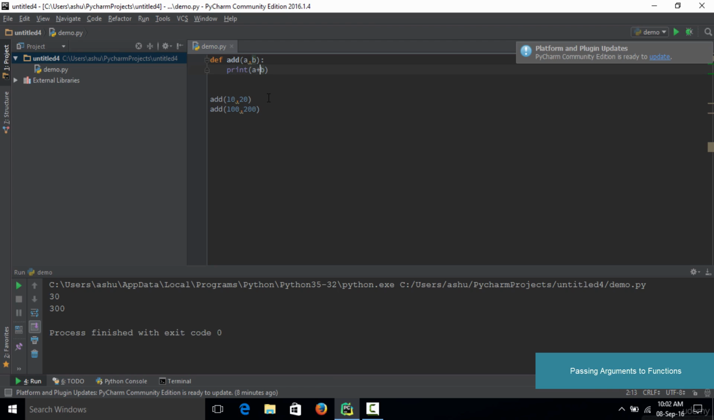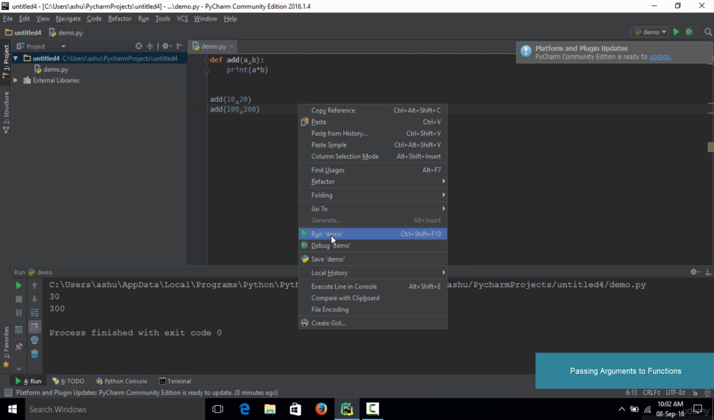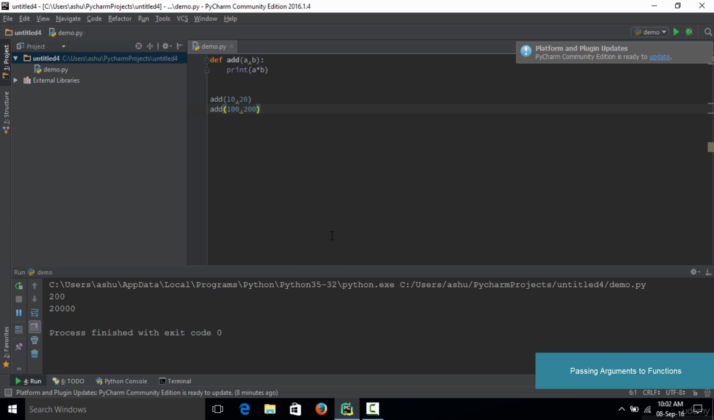So let's say instead of a plus b, you had something like a multiplied by b. So in this case, instead of adding these two values, it is actually going to perform a multiplication operation on those two values. So if you run this code now, as you can see, you got the result for multiplication of two numbers. So that's it for this lecture, and I hope you guys understood what function arguments are. Function arguments are nothing but the values which we pass into a particular function.